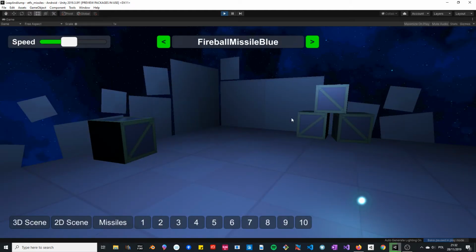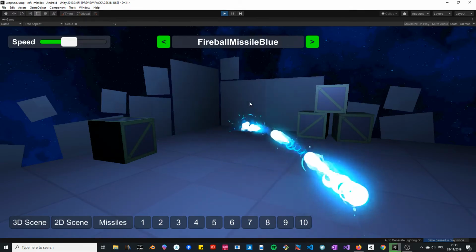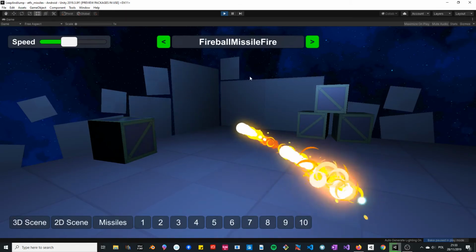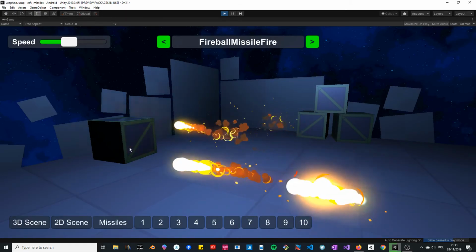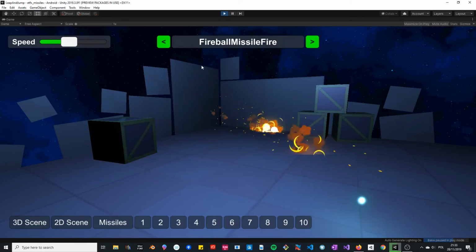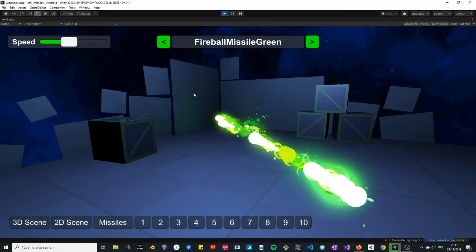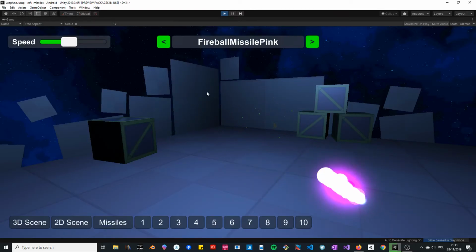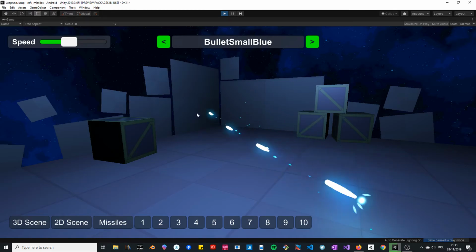So if you're creating some kind of an action game, you can actually do the missiles. As you see, it's a very, very nice animation. So you can use many different particles, and this is actually ready for you to use. You don't have to code anything or create any graphics. Everything is in there. So this is very nice.